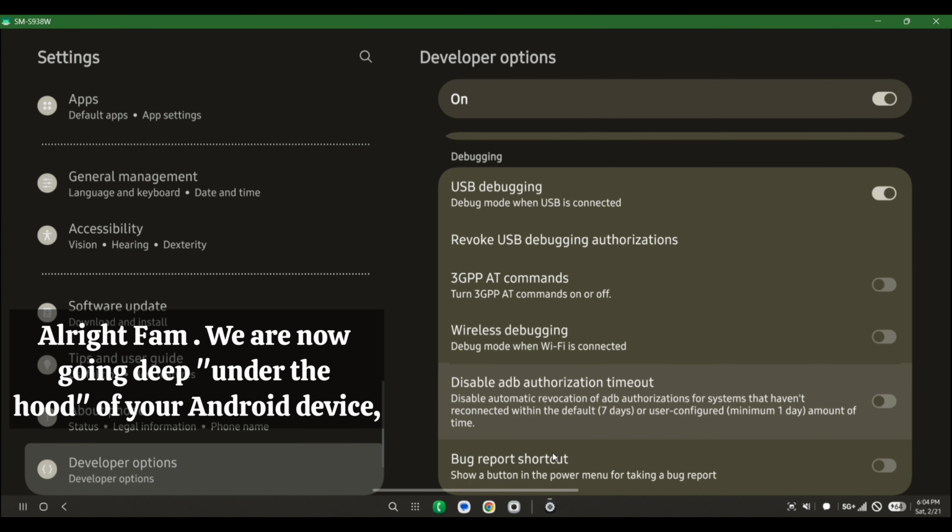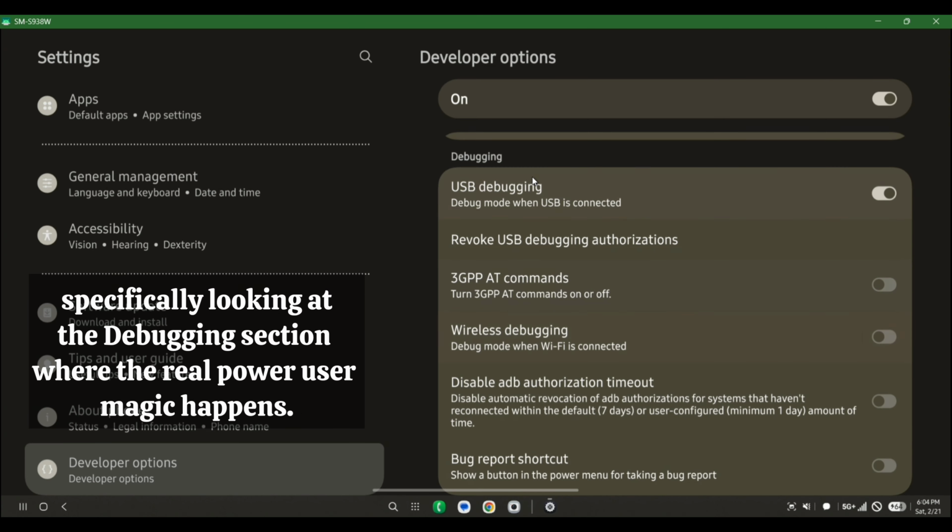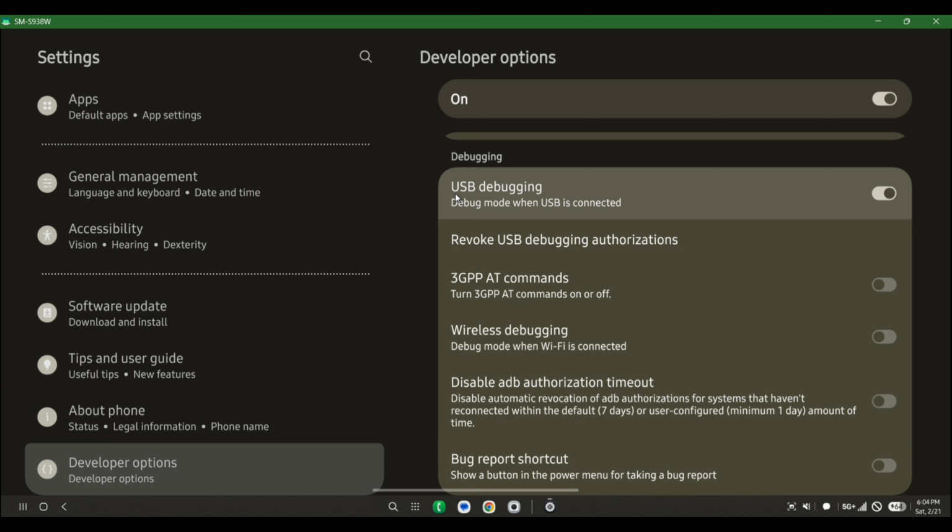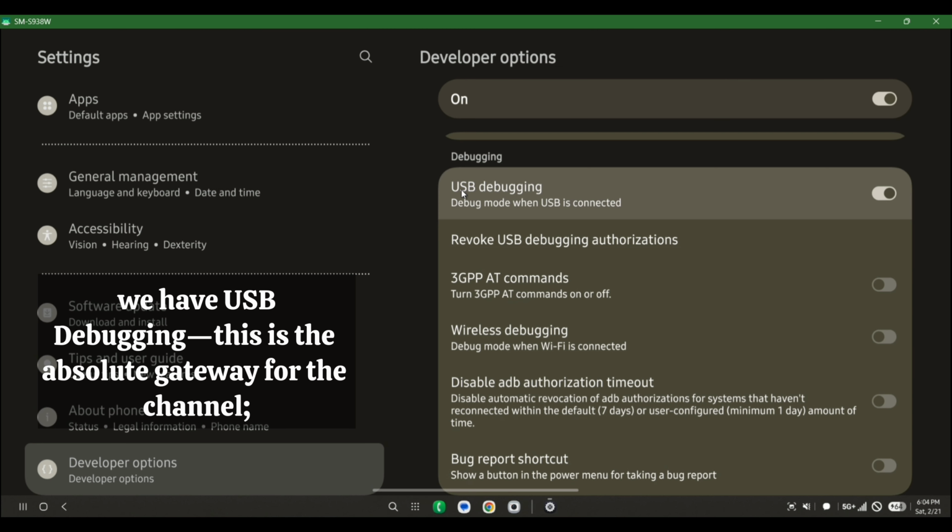Alright fam. We are now going deep under the hood of your Android device, specifically looking at the debugging section where the real power user magic happens. Right at the start of the menu, we have USB debugging. This is the absolute gateway for the channel.